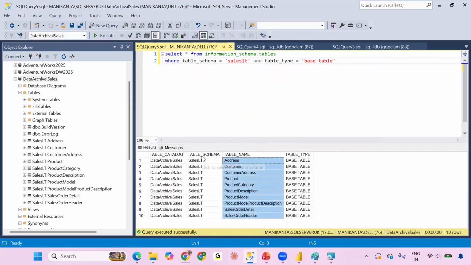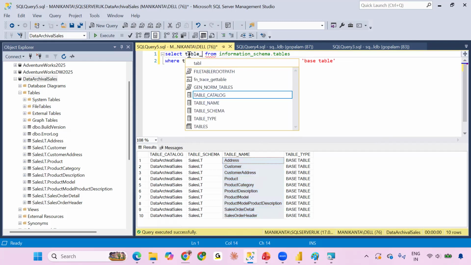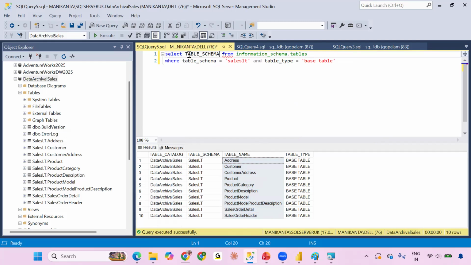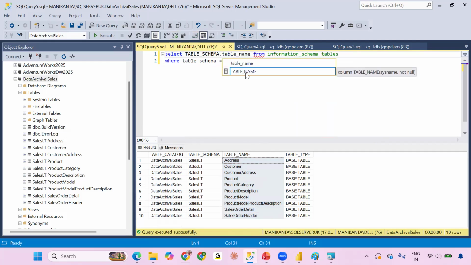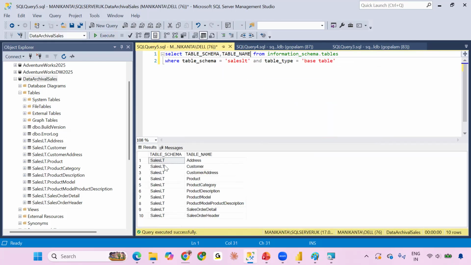Now I want to display only two columns as output. Instead of the star, give the column names table_schema, comma, table_name. Execute it. Now you can see two columns, the schema and the tables. Okay, this script we will use.